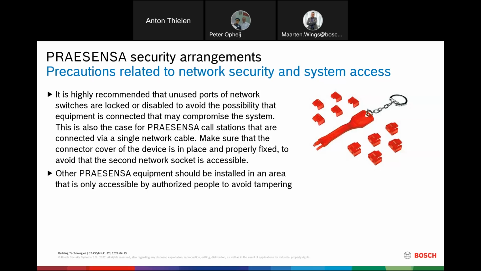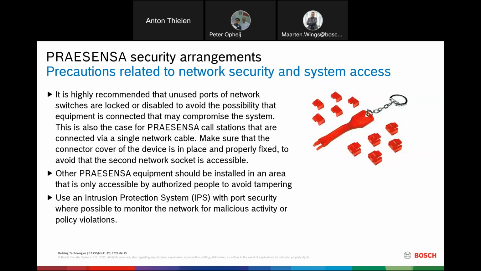Other PRAESENSA equipment should be installed in an area that is only accessible by authorized people to avoid tampering. And use an intrusion protection system with port security where possible to monitor the network for malicious activity or policy violations. You could do this, for example, with the Advantech switch, the ES8P2S, which we also offer within the EN54 certified solution, or with the Cisco i5000, which is the EN54 certified layer 3 switch. But if you have any other switch, you can also have these kinds of protection mechanisms to assure that everything connected to that switch is protected and monitored.